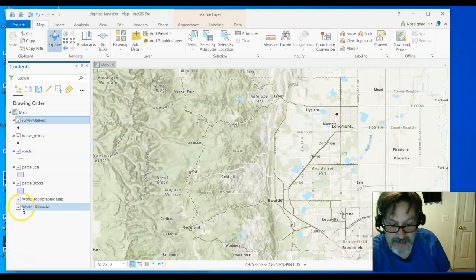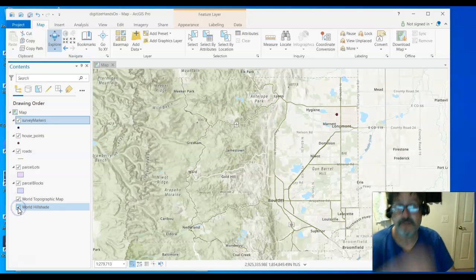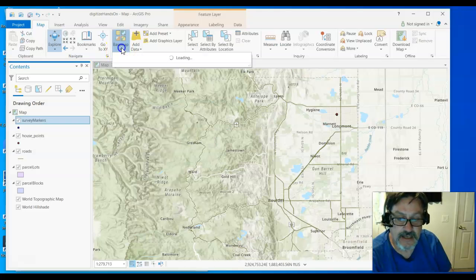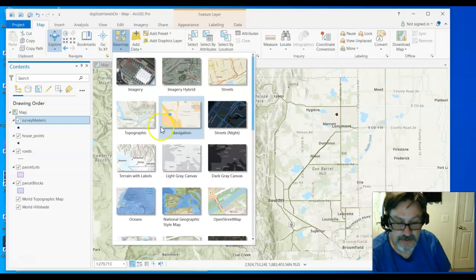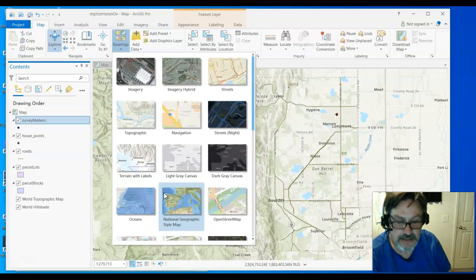And then we also have two different what they call base maps. And these actually come from Esri itself. And you can add more than one base map. As you can see, we have a hillshade and we have a topo map in the background. And you can come up here to base map and you can choose some of these other ones. And we're going to wind up doing that in a minute.